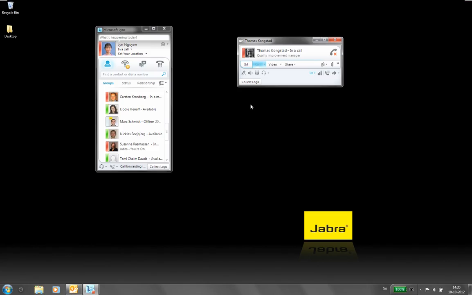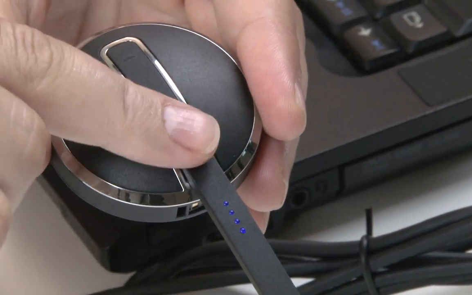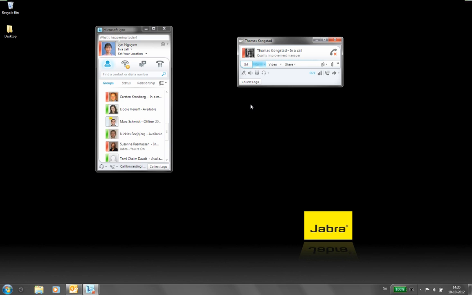Increase listening volume by using the headset volume control. Decrease listening volume by using the headset volume control.